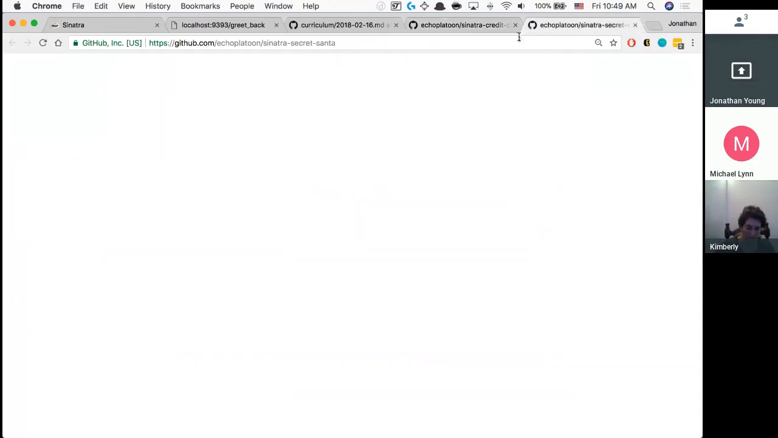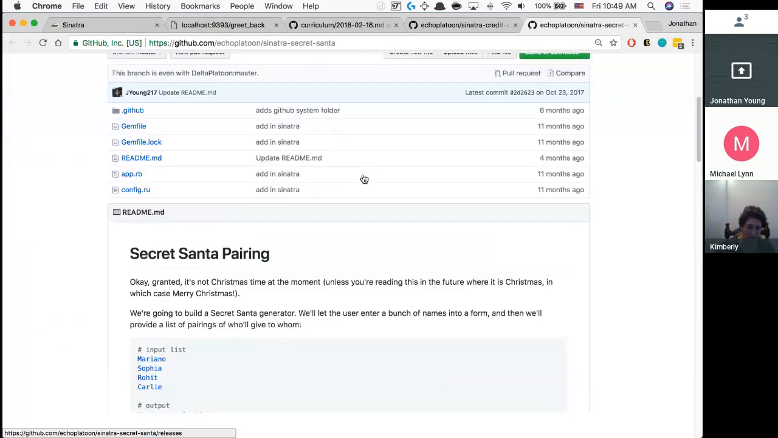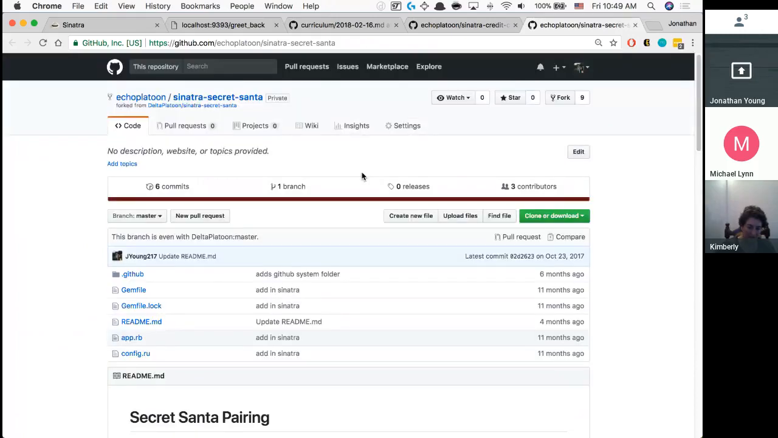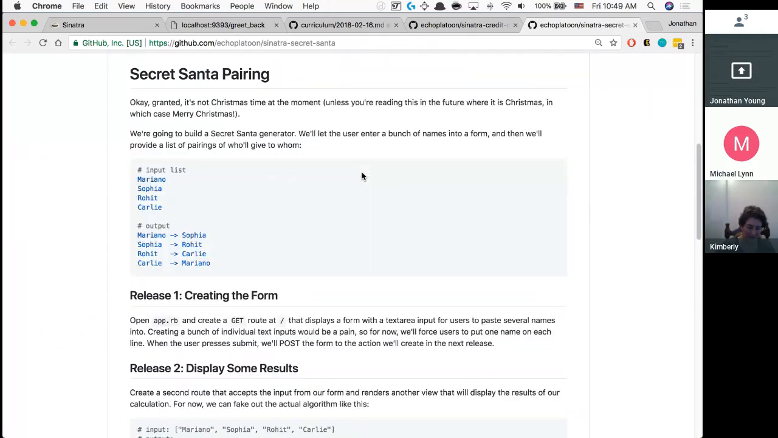And then the second one is a little less fun. It's because it's not Christmas time anymore, but it's Secret Santa pairing. So you have a website, you enter a bunch of names, and then once they hit the submit button, your program is going to run an algorithm to pair them up with Secret Santa so that each person gets somebody. And then you're going to output that out to the screen.